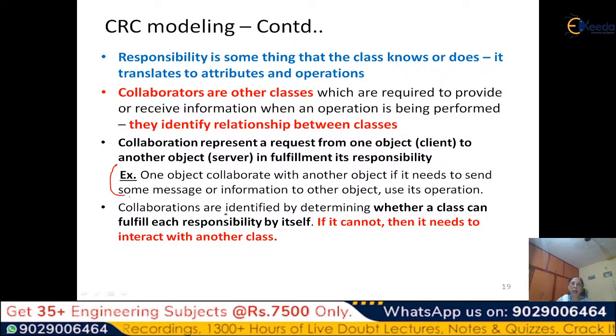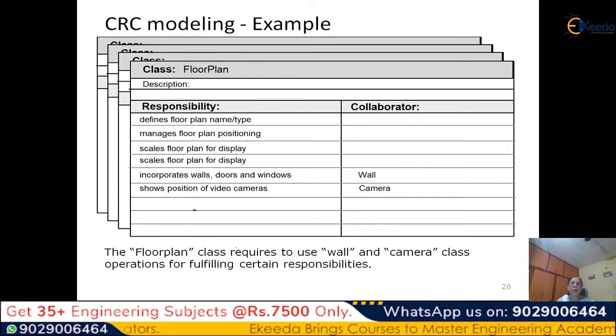Collaboration can also identify some relation, determining whether a class can fulfill its responsibility. If it cannot fulfill its responsibility by itself, if it doesn't own the operation, then it has to interact with another class. So that is where we have collaborations. So we can see an example.